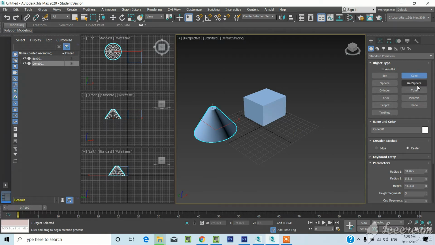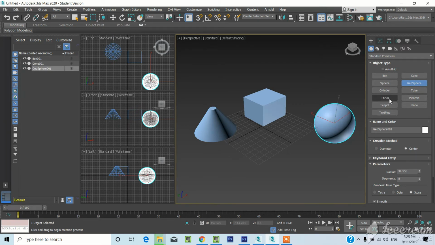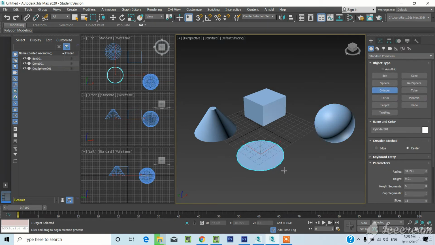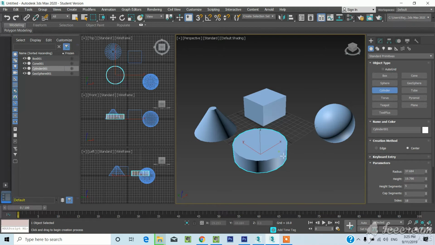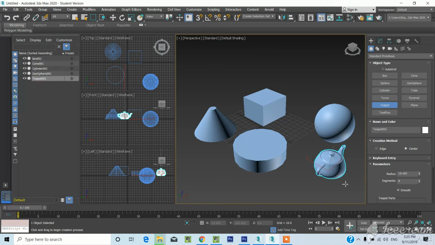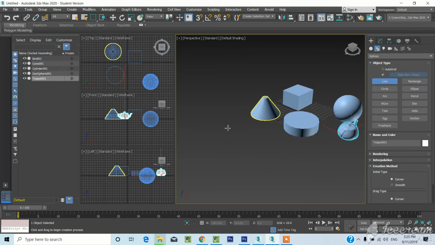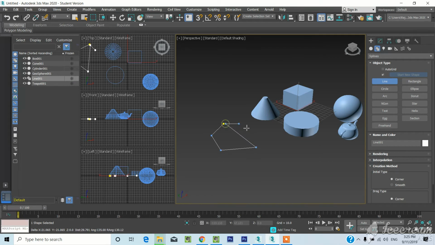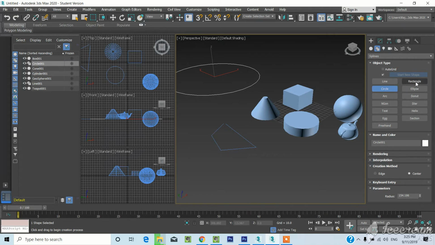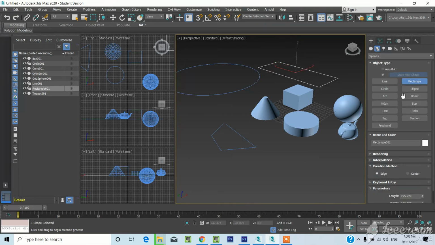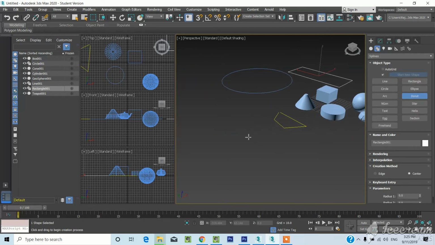They have also spheres, cylinders, and just click and drag and then pull. They have also teapot, and it's just this size. Others, they have splines, like 2D, where you can use lines or circle or rectangle or those kind of objects.